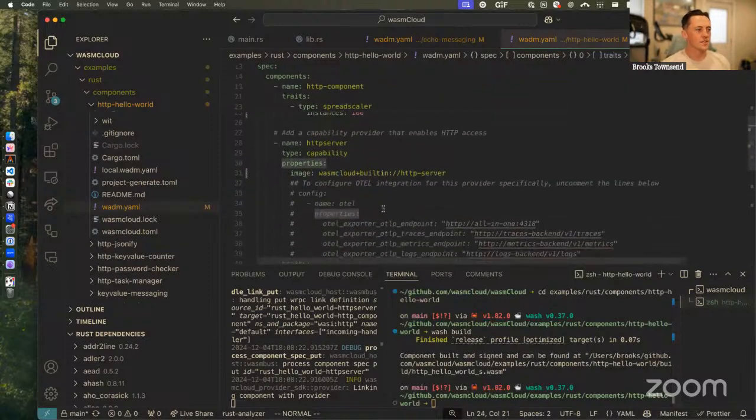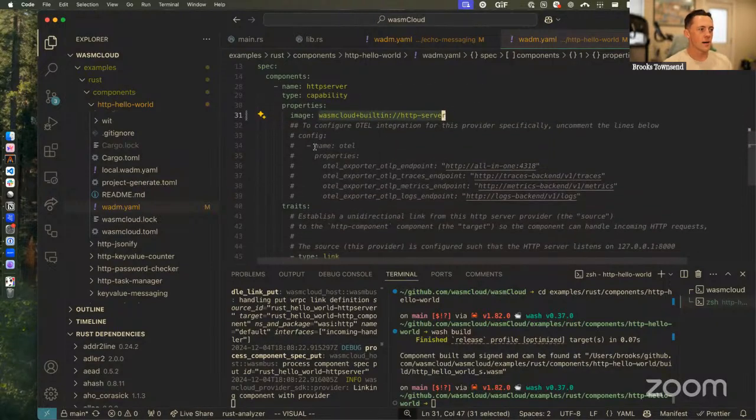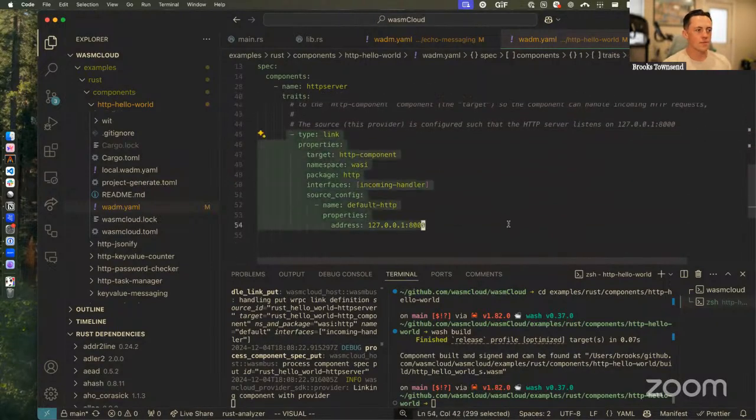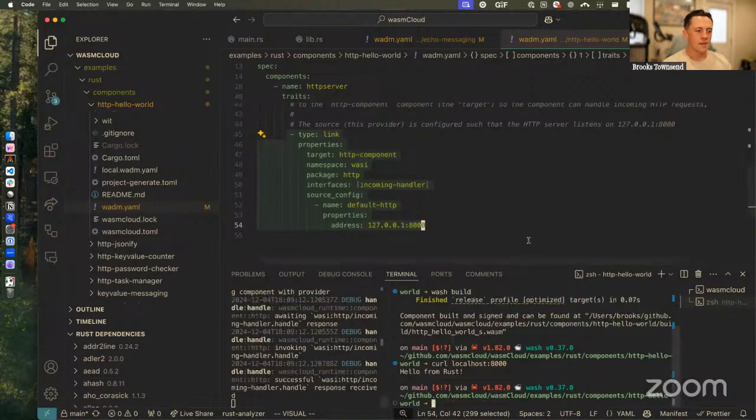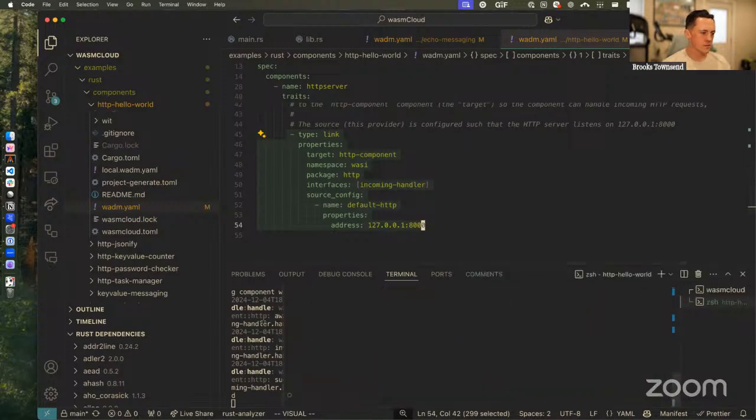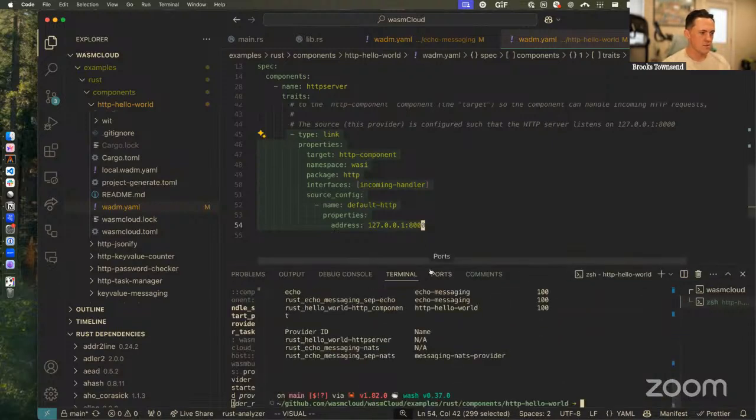But the one thing that is different is the HTTP server image reference is actually this special syntax for a wasmCloud built-in. I can use this along with all of the same configuration that we use for the native providers. And if I send a request to localhost 8000, you can see I get my hello from Rust. But the difference is, if I take a look at the inventory of this host, sorry, let me scroll that over.